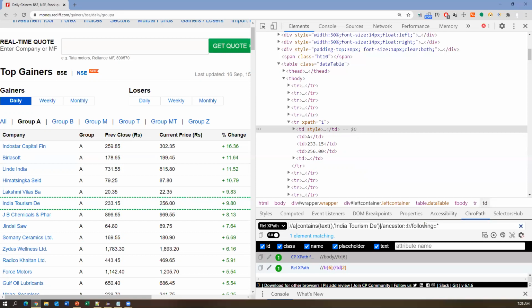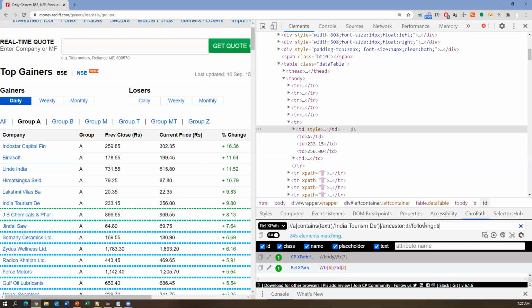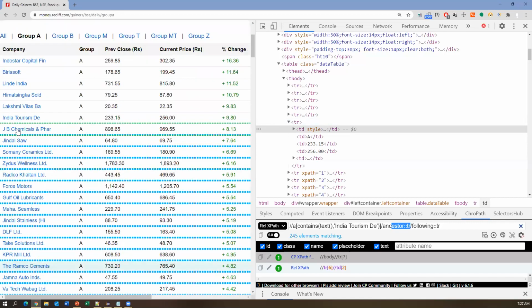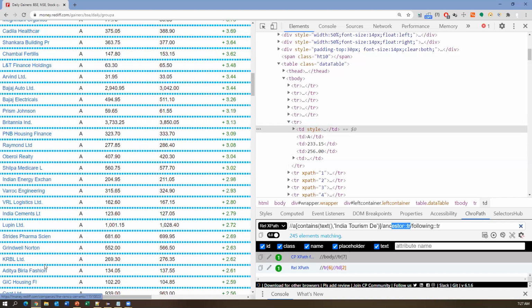And when I say star now, observe this, it is giving 2087 elements. But I don't want to get all the following nodes. I just want to get only the TRs, so I say only TR. Now we got 245 elements. So totally 245 TR tags are available, which are following nodes of this TR, not the self element. Because we have already navigated to the ancestor, that is your TR, from there I'm getting all the following nodes. So from after this node, you will get all the following nodes in the form of TRs. So these are all following nodes.